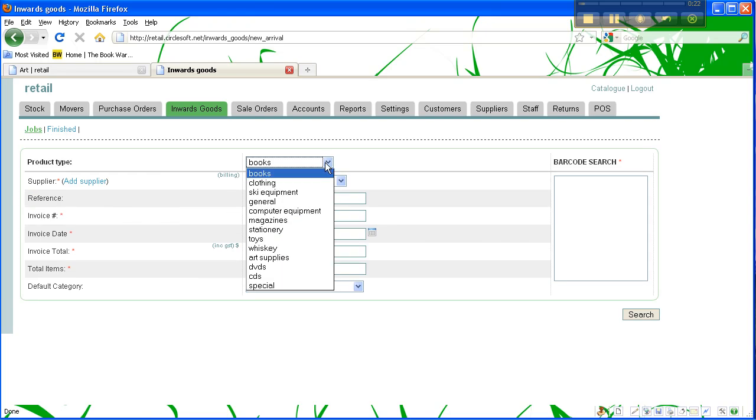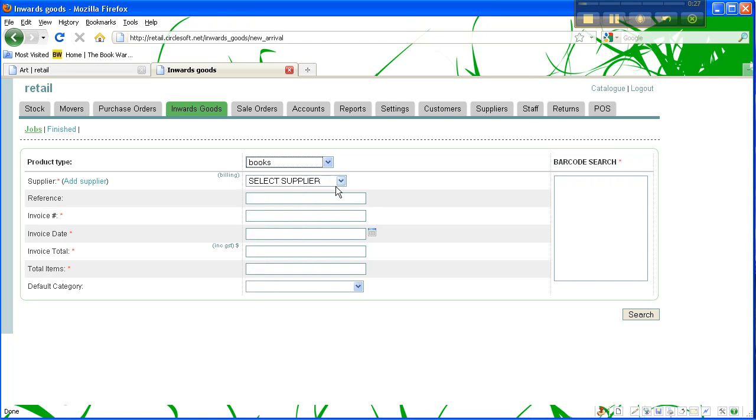Select the product type you bring in, books, stationery, etc. We're doing books here. Then select the supplier. The ones showing in the list here are ones that we've sent orders to, and if we want to see others, like we've just sent an order with a rep or phoned it in, we can select show all suppliers. We're going to select Random House New Zealand for this.